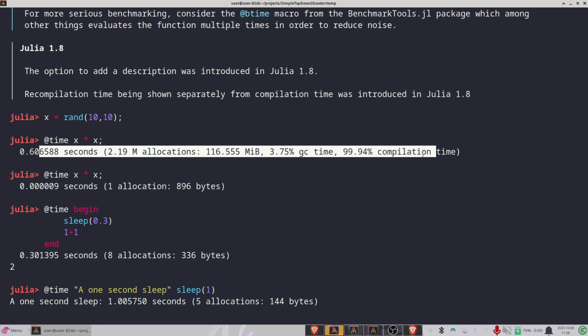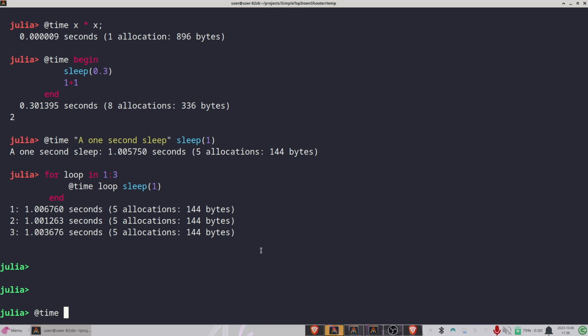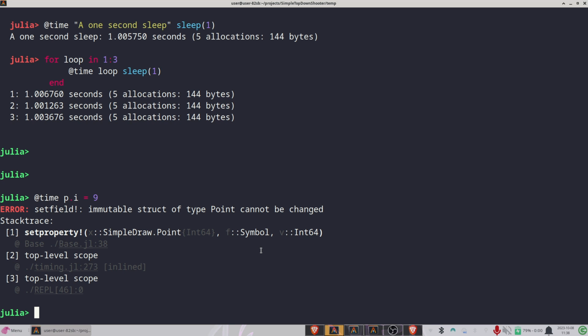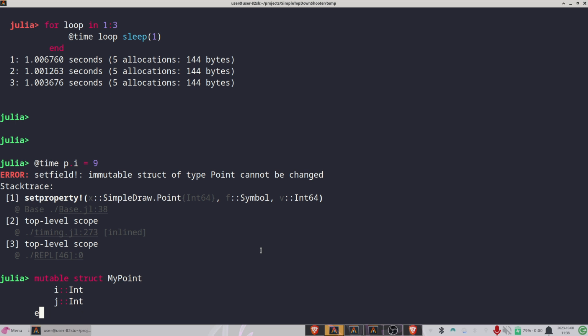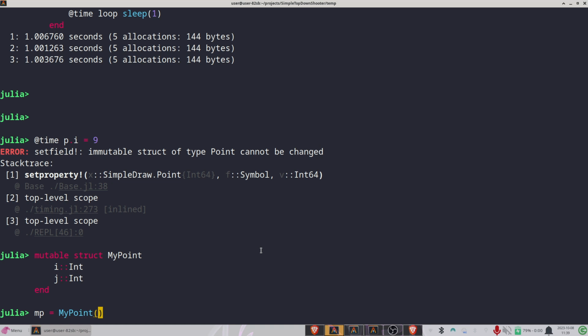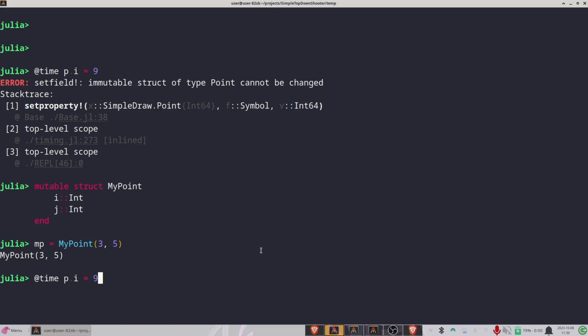Okay, so let's maybe do at time p.i equal to 9. Actually, this will not even work because it's an immutable type. Let's make a mutable one. Mutable struct MyPoint, so it's an i and j. Okay, mp is equal to MyPoint of 3, 5. Let's do this. Let's do it again.